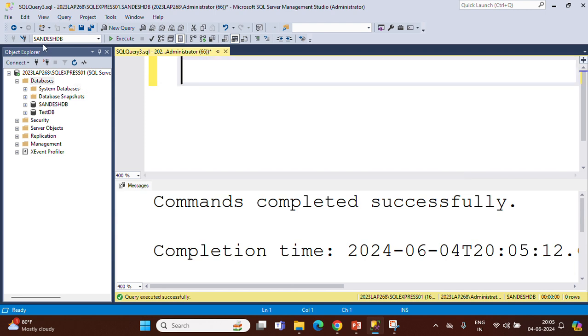Now you can see automatically we have not changed anything here, but in the user interface it is changed. And the top also changed, and in the bottom the database is selected. This way you can select the database. Now we start creating a table.